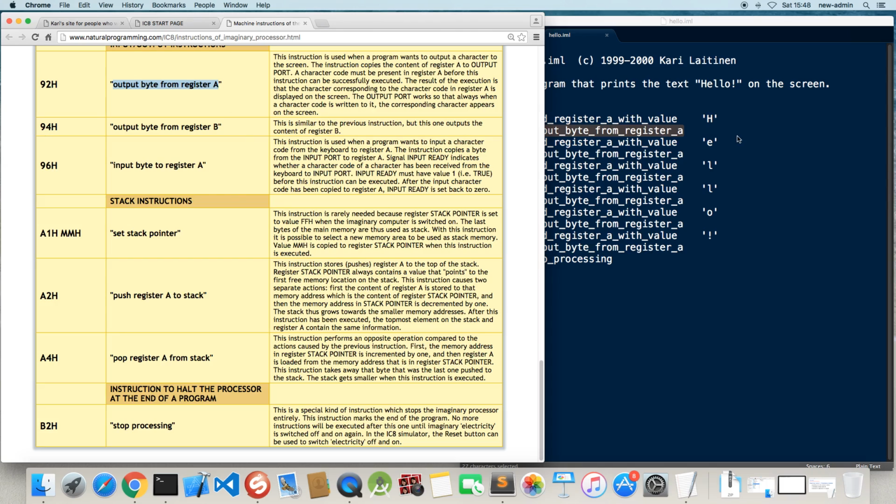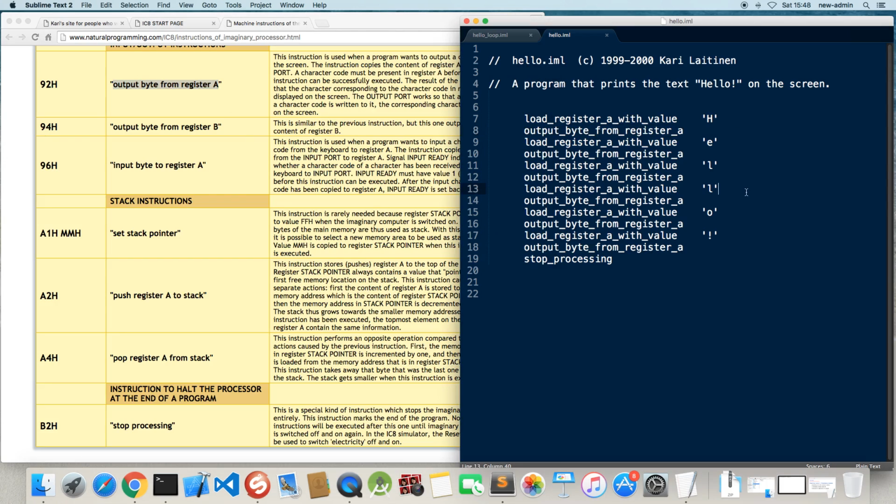But in this IML program, you have to write these things using underscore characters to join the words, and you always use lowercase letters there. But actually you can write this program like this, and there is a tool to translate this program to an executable program.